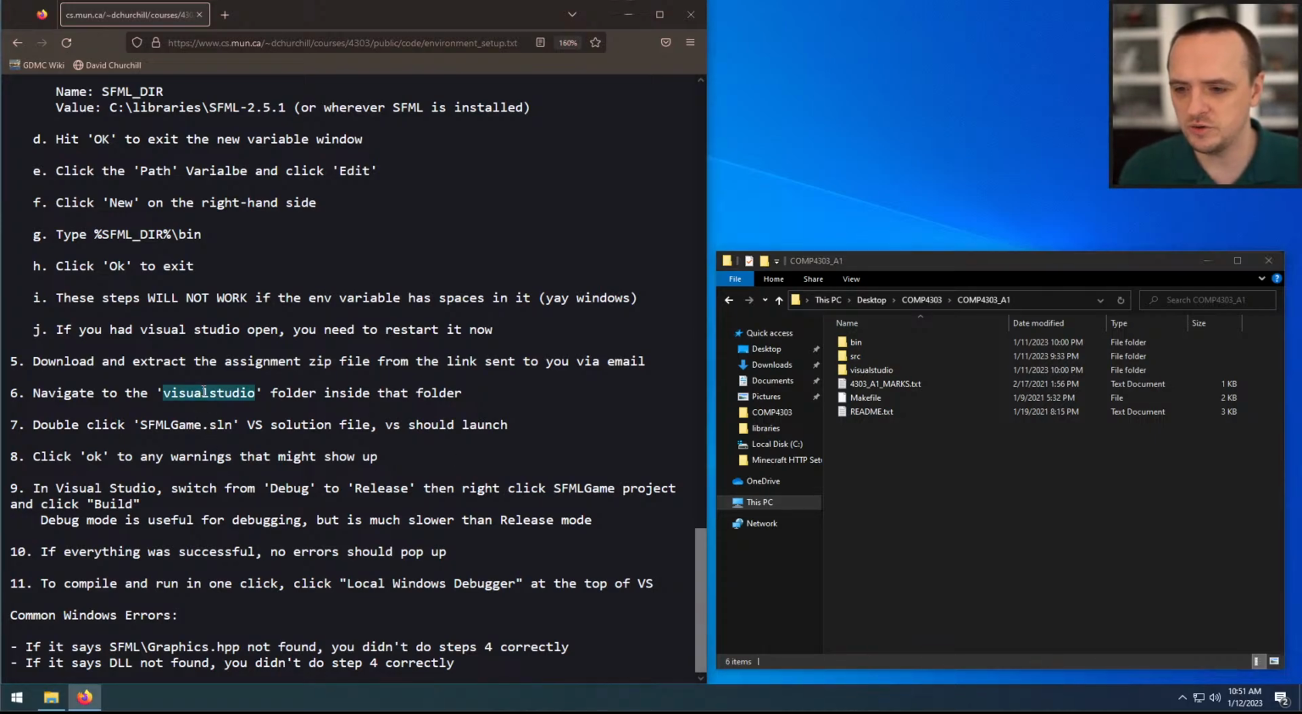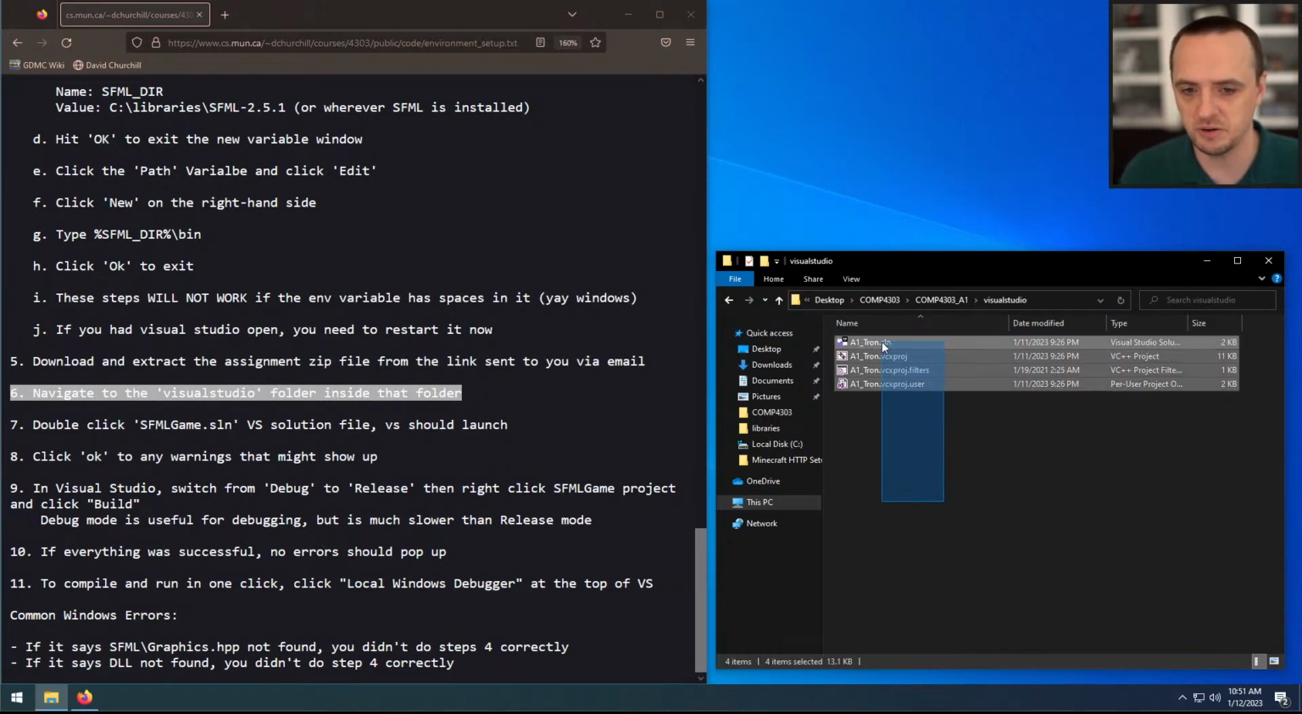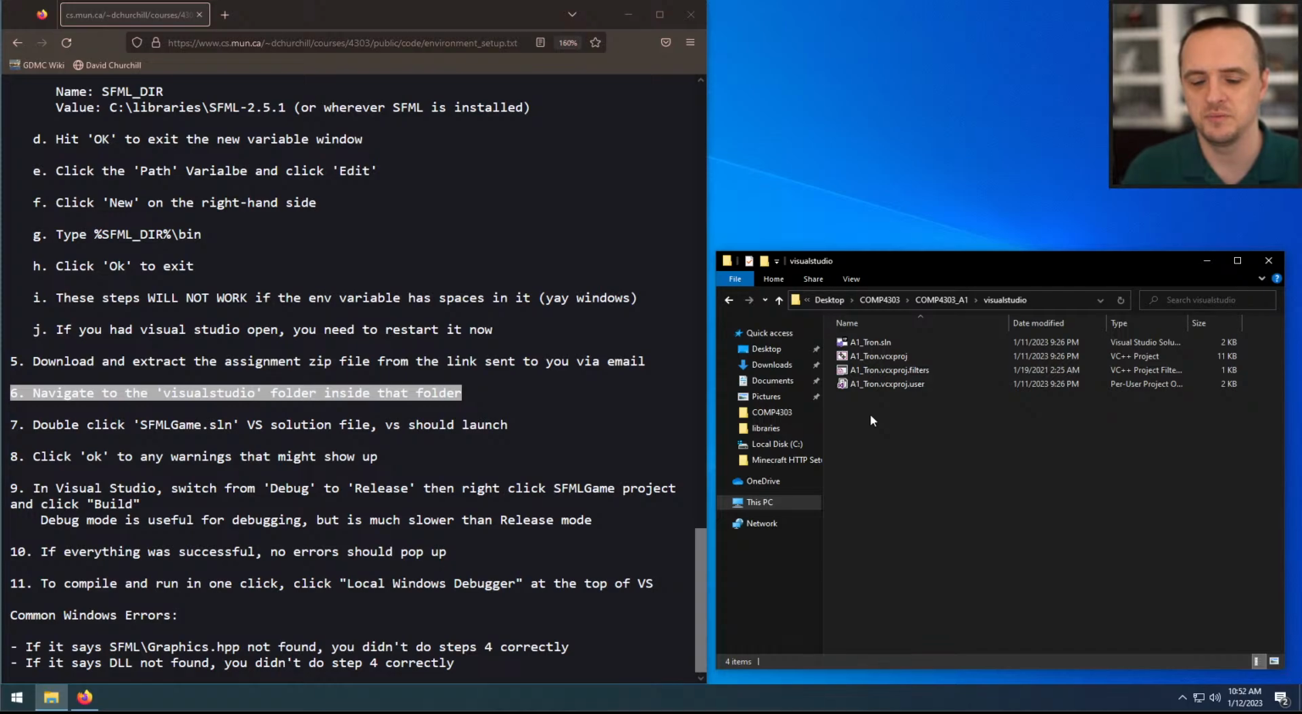So what you do is you navigate to the Visual Studio folder. You double click on that. There are a number of files in here. One of them is a solution file. The solution files in Visual Studio are sort of like, I was going to say they're like the project files, but in Visual Studio, solutions are the main file, and solutions can include many project files.